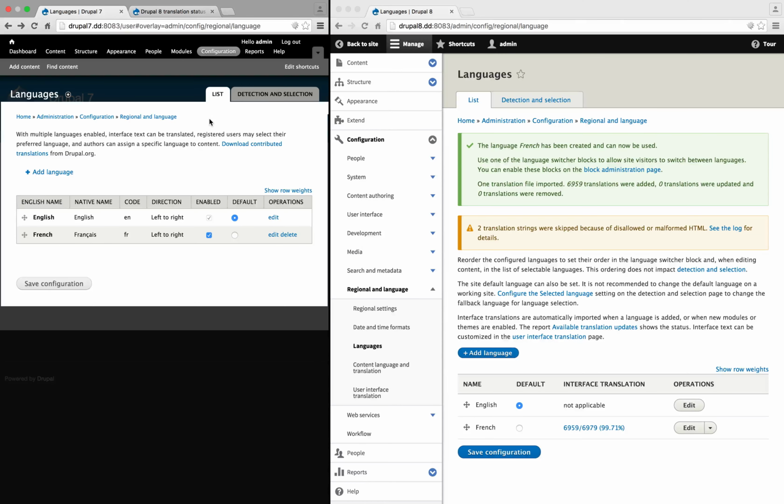And we'll go back to our site and we'll choose the file that we just downloaded. We'll make sure that French is selected and we'll select import. So it's a much more error-prone and confusing process.